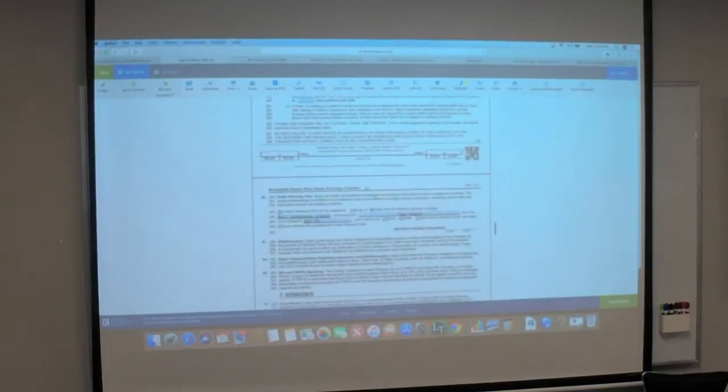And here's your home warranty. If you want a home warranty, you don't want a home warranty, this is where it goes. If you don't want one, you have to click. And either way, your buyer needs to initial it.